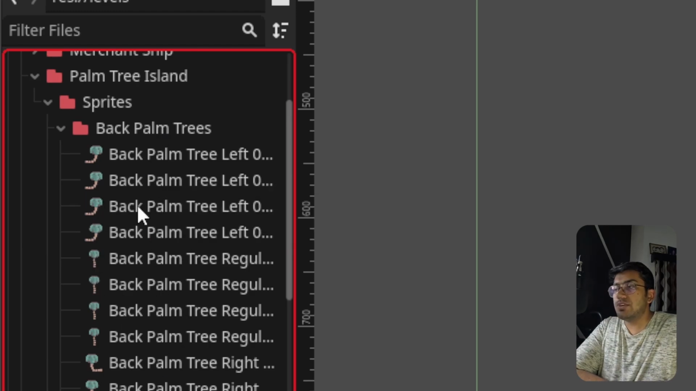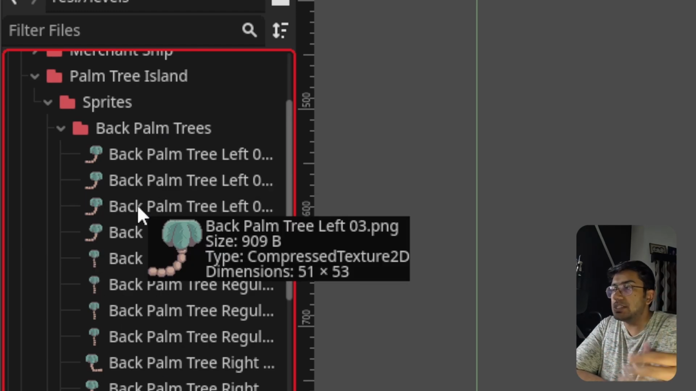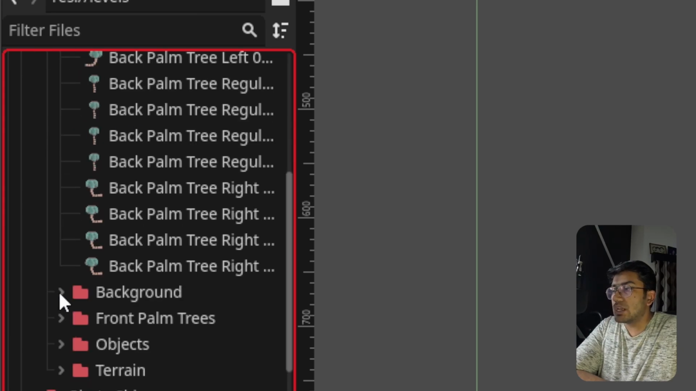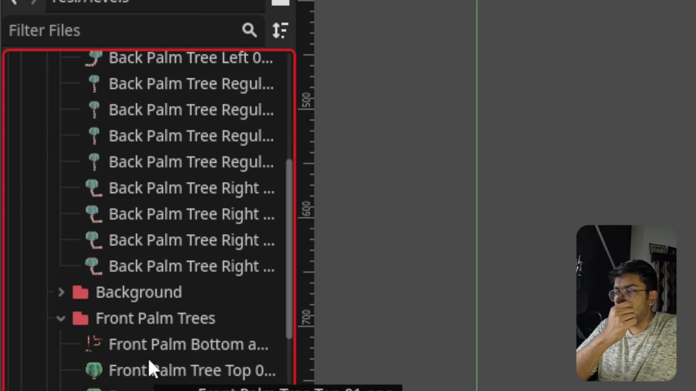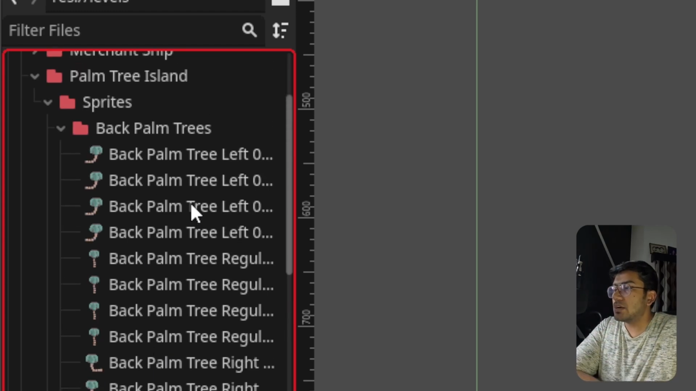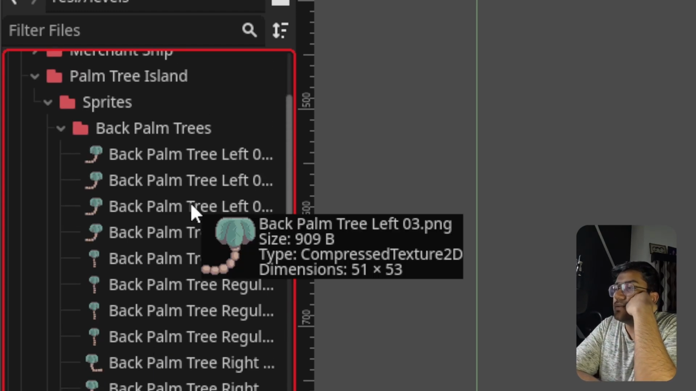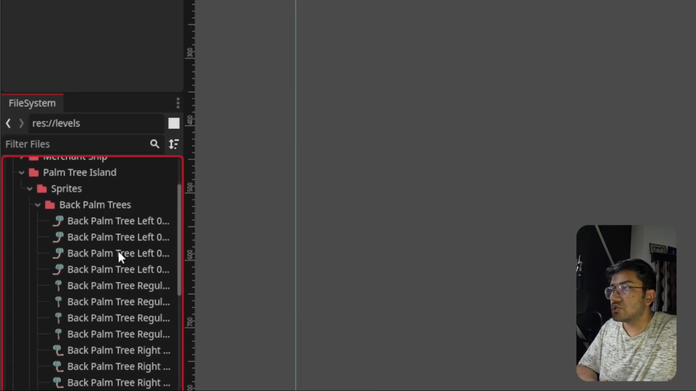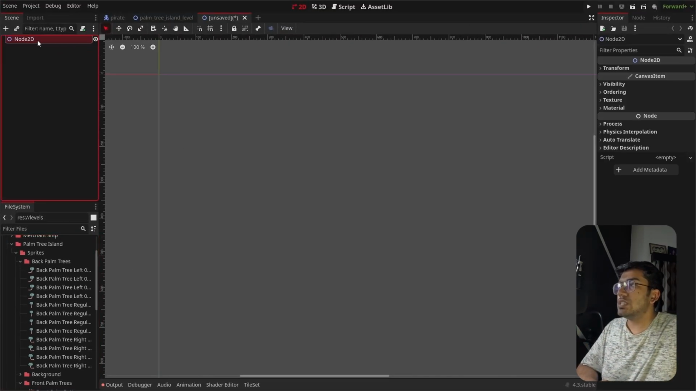So if you see here, we have multiple types of palm trees. One is back palm trees, one is front palm tree, right? We have a couple of front palm trees, we have a couple of back palm trees. And now what I want is to actually first create a palm tree and show you how this exactly works. We just zoom out, and what I want is a 2D scene, and I would name this as back palm tree.